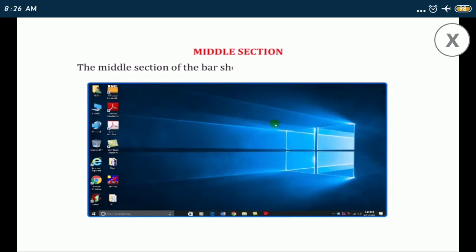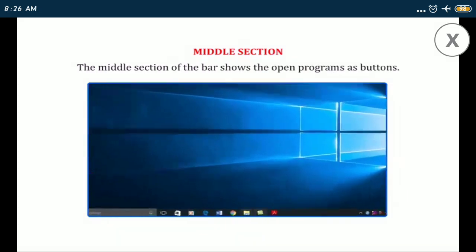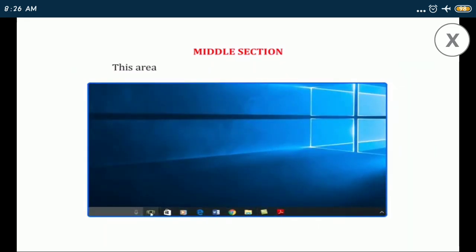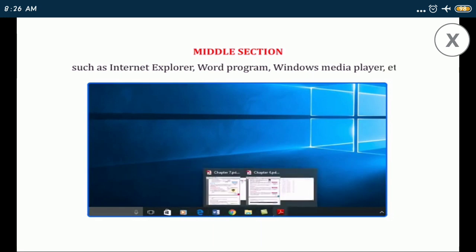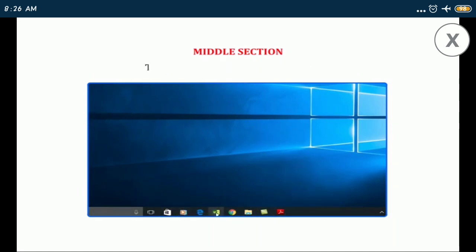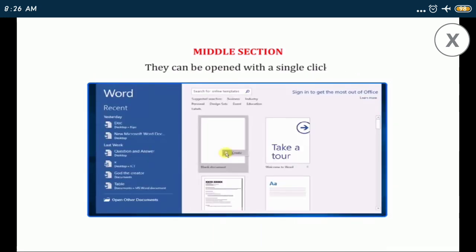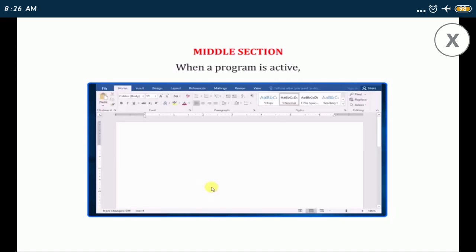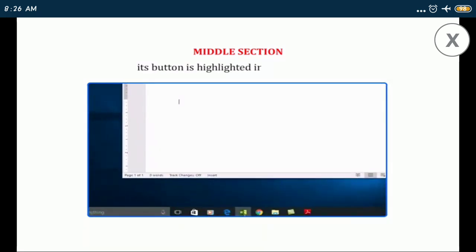Middle section. The middle section of the bar shows the open programs as buttons. This area of the taskbar is called Quick Launch Bar, where you can add commonly used programs such as Internet Explorer, Word program, Windows Media Player, etc. They can be opened with a single click. When a program is active, its button is highlighted in a lighter shade.